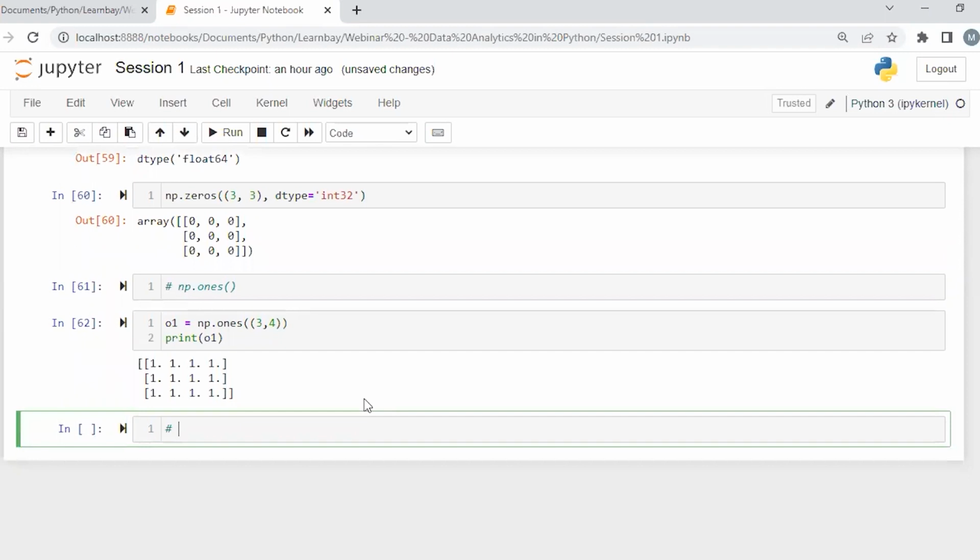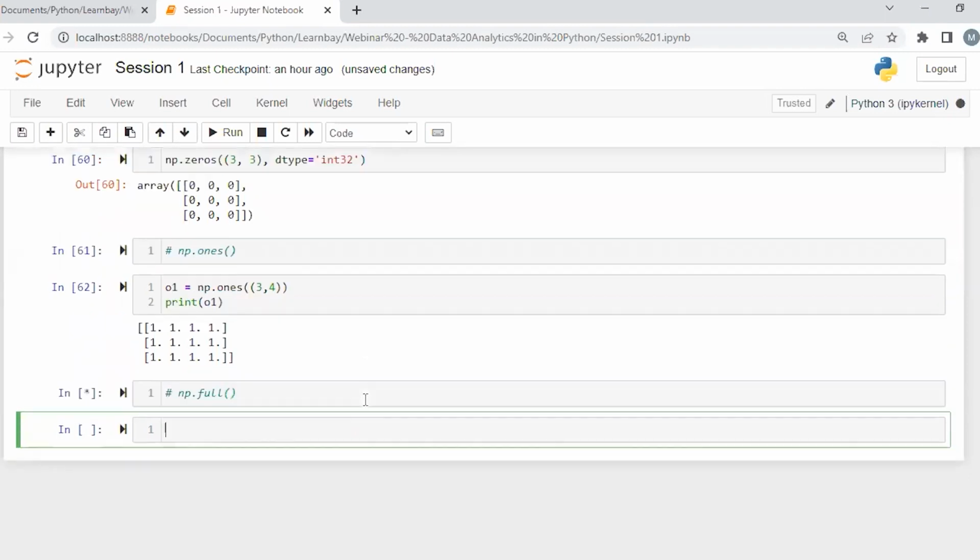There is another function that is called full. This method is basically used to create an array. It's similar to zeros and ones, but in this case, we can specify the element value. In zeros and ones, we do not specify the values. Zeros will give you zeros as elements, and ones will give you ones as elements. In full, we can create an ND array or a 2D array, and we provide the value to it as well.